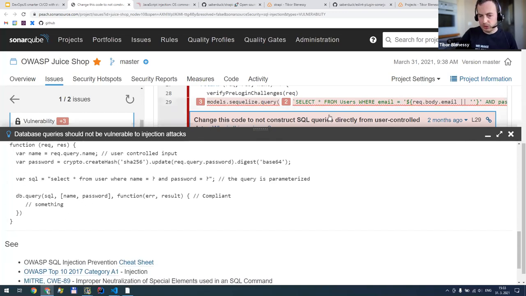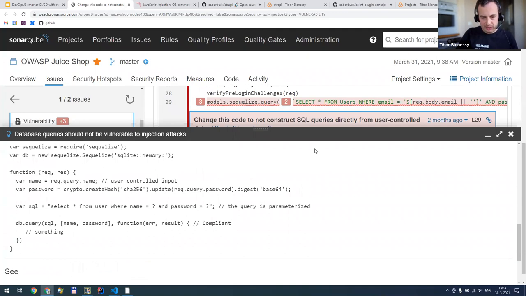In the case of database injection, the most common way to deal with that is to use parameterized queries. The place where the data is to be inserted is marked by these question marks, and then you provide arguments to the query invocation. That way the framework or the library you are using will deal with the problem for you.